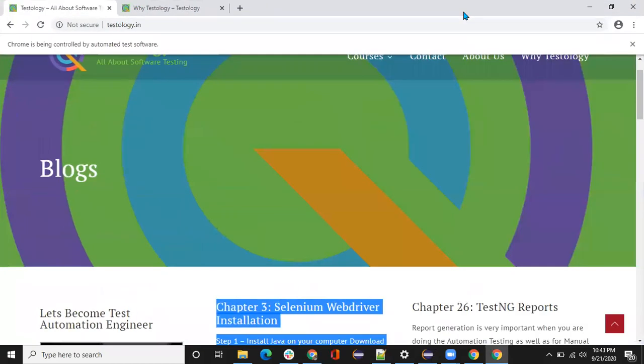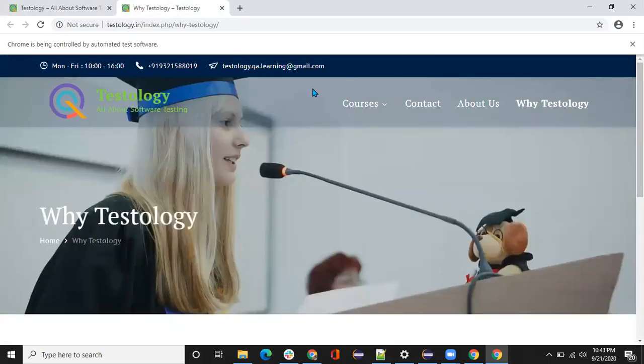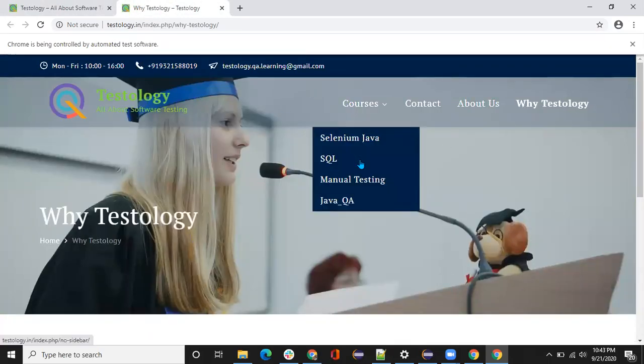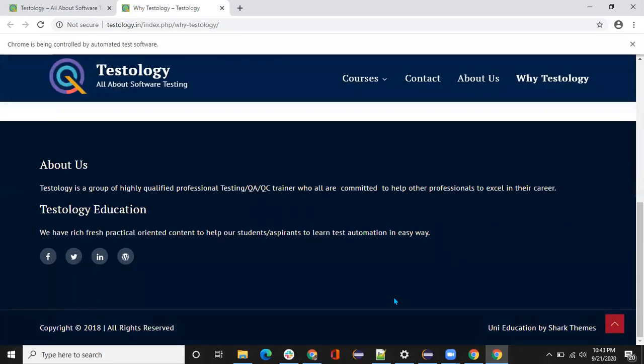Let's understand the concept of window handle in Selenium. We opened this website through our automation code driver.get, and then we clicked on white astrology and opened it in a new tab, and we want to work in the new tab. So always remember, whenever you want to work in a new window or new tab, you have to switch to this window, then only you can do anything.